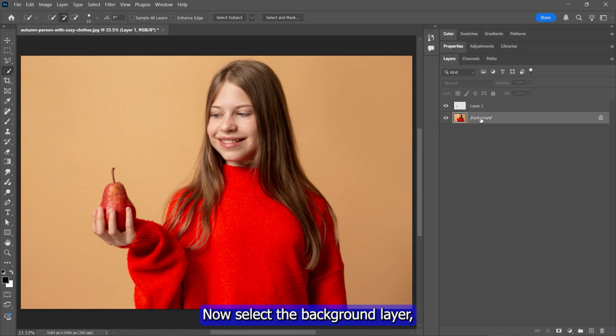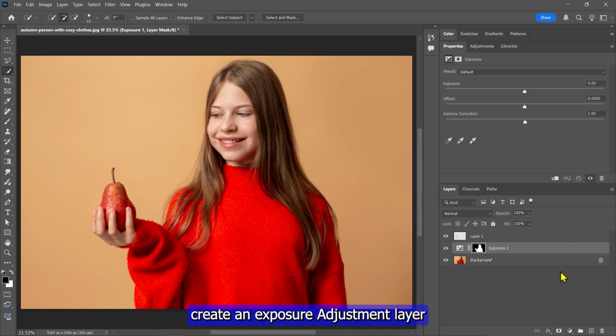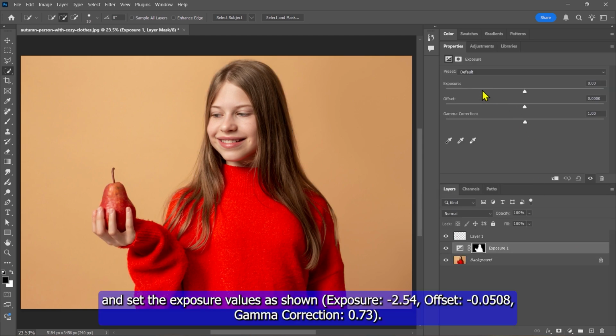Now select the background layer. Then go to Select and choose Subject. With the selection of the subject still active, create an exposure adjustment layer and set the exposure values as shown.